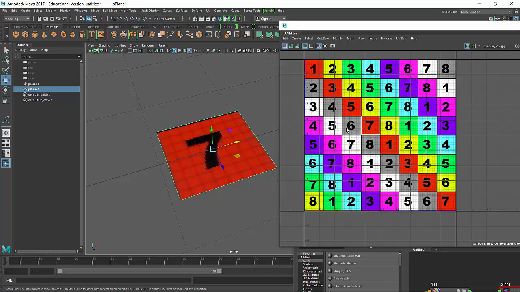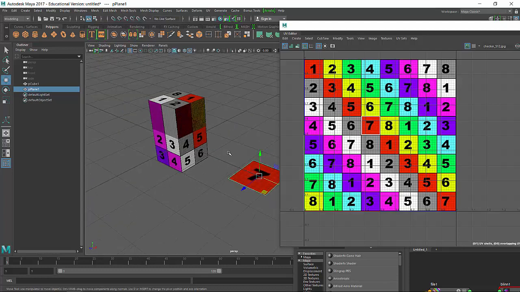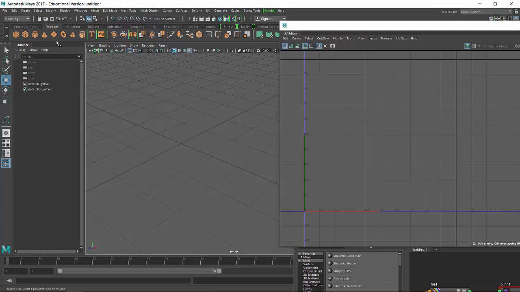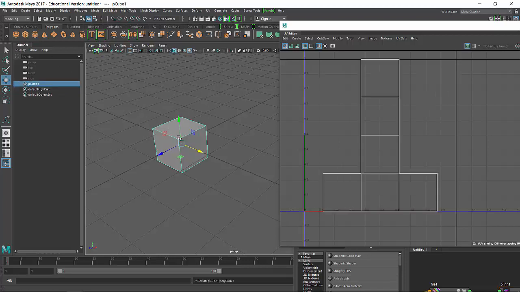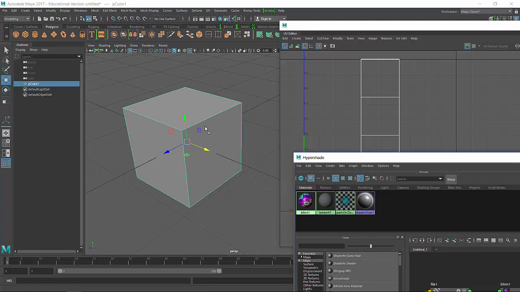So, okay. Okay, so our shader is still here, so I can just apply it.